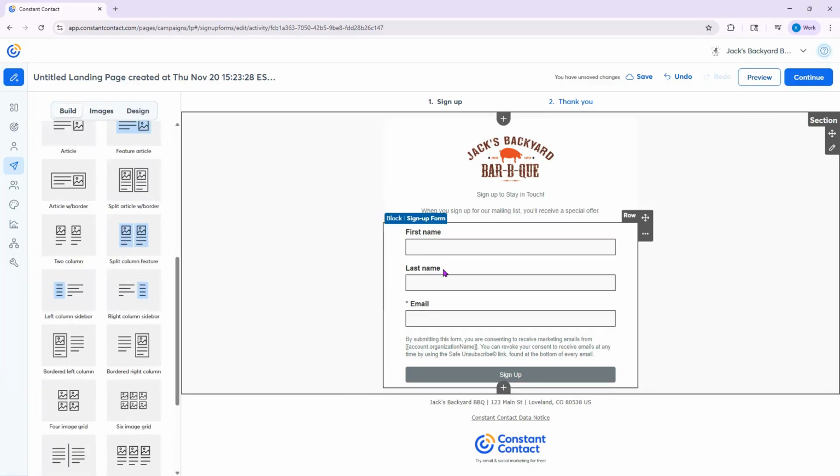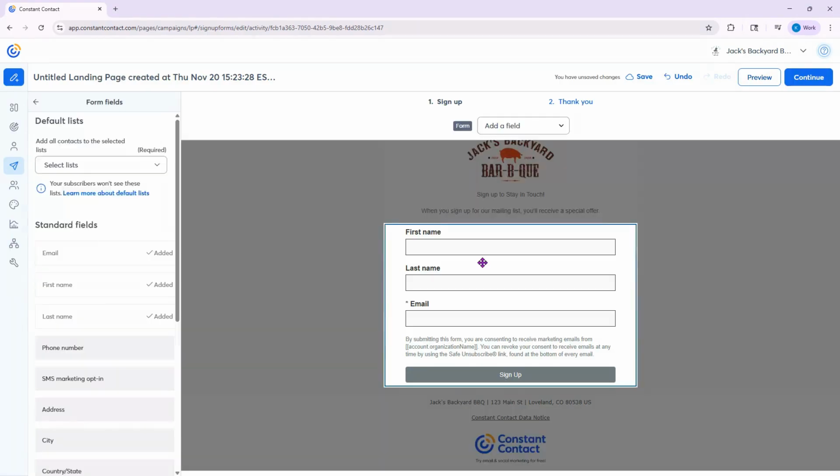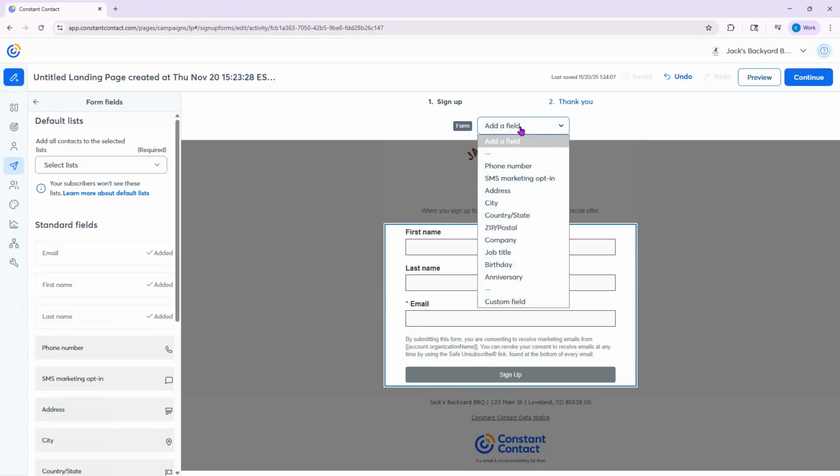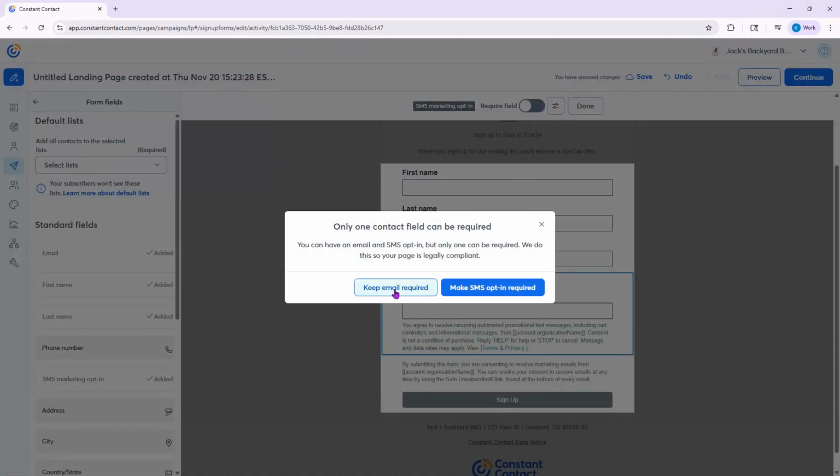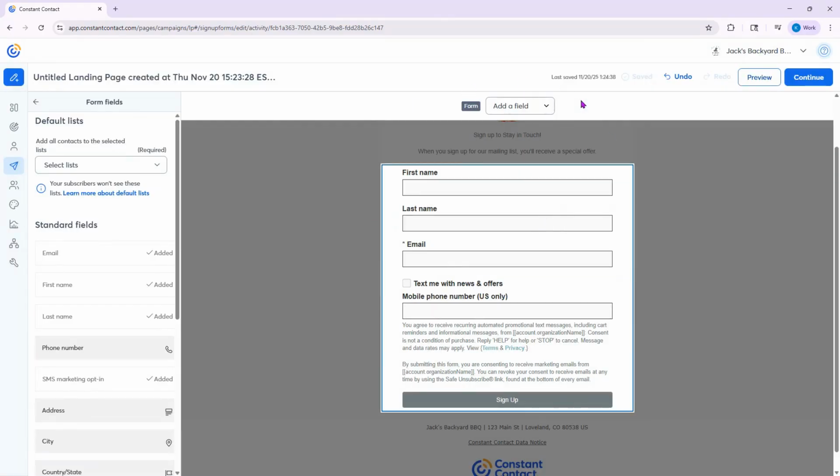And then this one by default has first name, last name, and email. So I would want to click into this actual block here. And then I can add other fields, including SMS Marketing Opt-in, which you'll see, phone number and SMS Marketing Opt-in. Don't do phone number, do this one, because this is the one that's specifically tied to our SMS tool. So then that'll add that same checkbox here. You can make it required or not. Either email or SMS opt-in can be required, not both. And then you just click done.